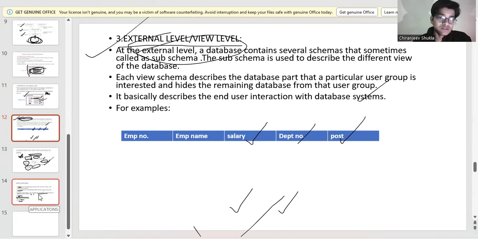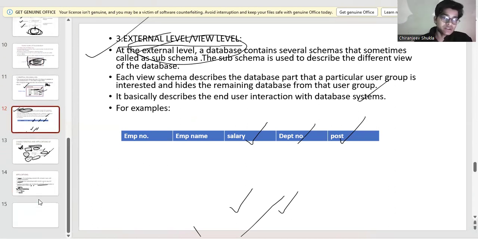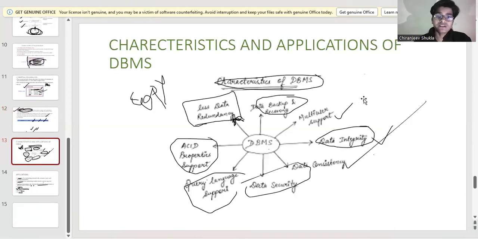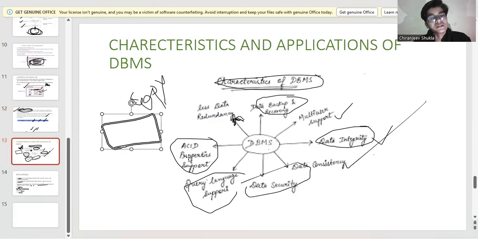Right? So without wasting our time, let's go to the next topic. It is characteristics and applications of DBMS. So, what do you mean by database management system? We have already studied it. It has less data redundancy, meaning the same type of data. Data redundancy is copying of the data, right? Replicas of the data, the presence of replicas of the data.